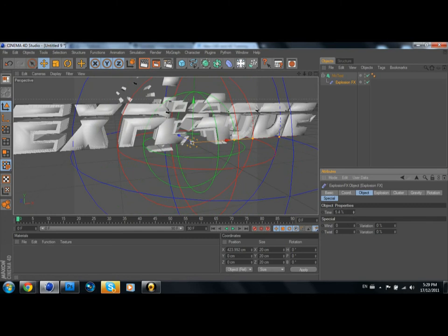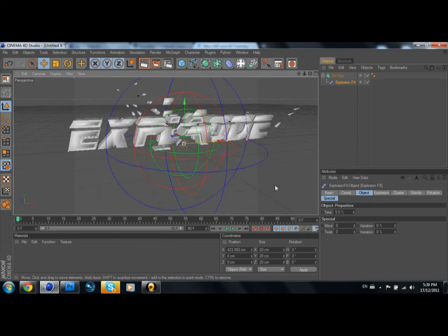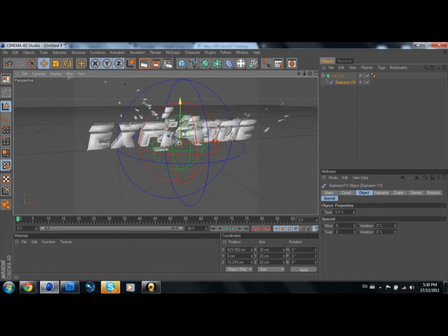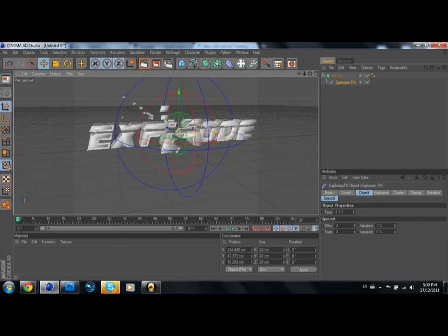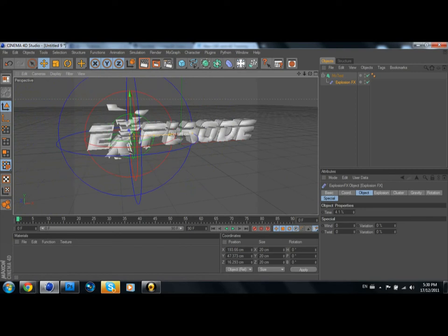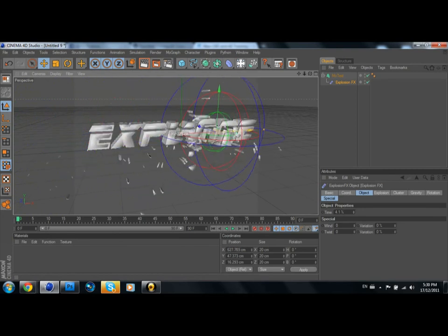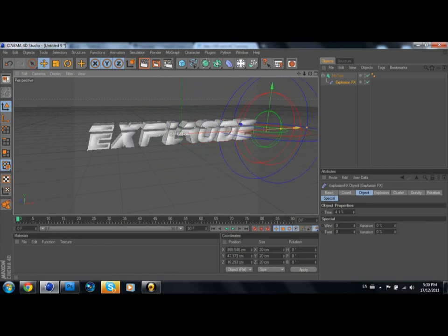For this, we're not going to explode it too much, because when we keyframe, you want to be able to read it. So I'm going to move it back a bit, pull it up, maybe tame the time down a bit. As you see, it explodes the text, but you can still read it when it's exploding. We still might need to take it down a bit. Let's test it out now. Yeah, a lot better.